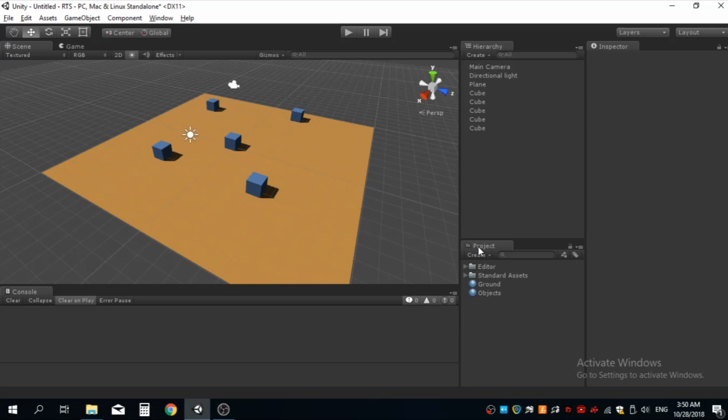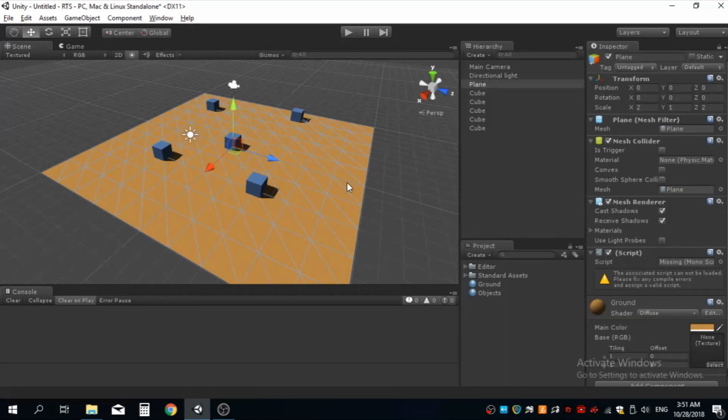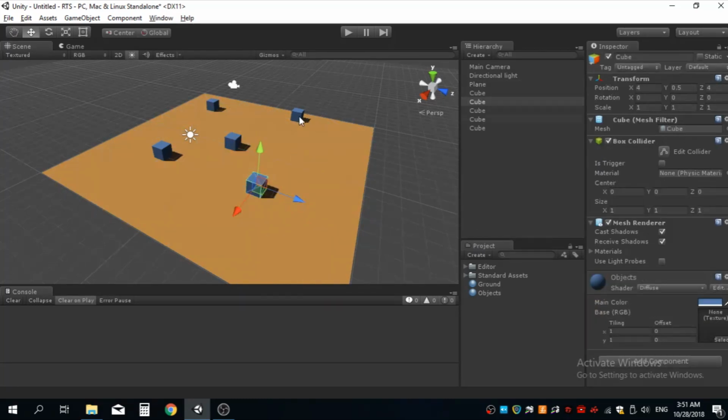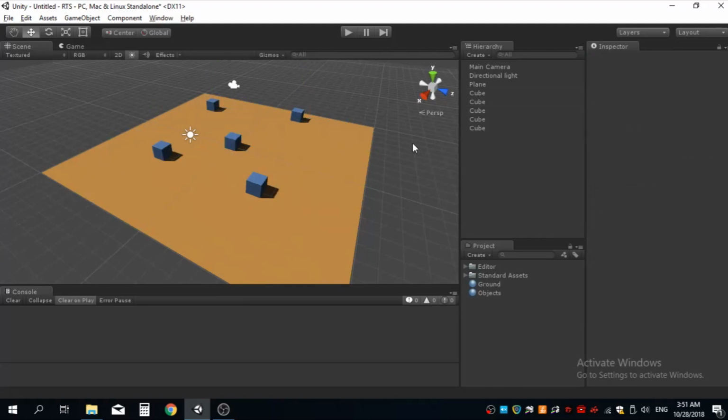In this part, we'll be focusing on the top-down RTS camera controller. As you can see in the scene, I've set up a basic ground plane and a few cubes just to test out if the camera is moving at all. So without further ado, let's head to the tutorial.